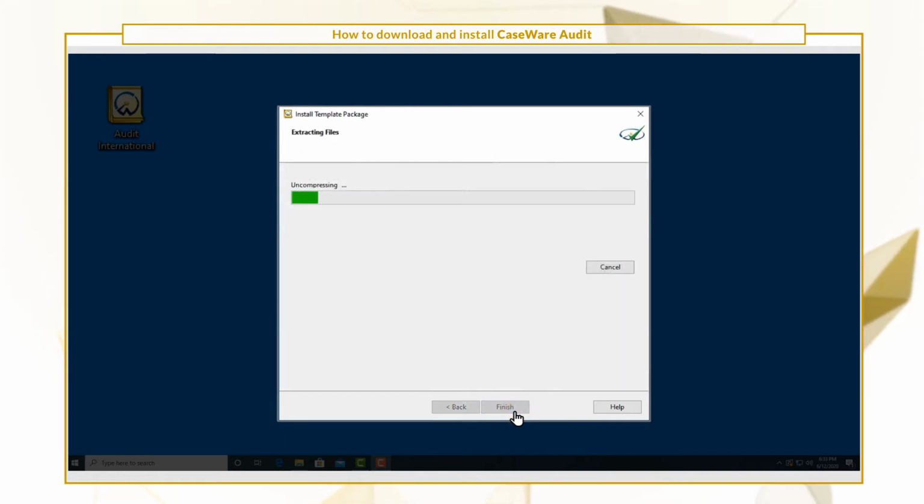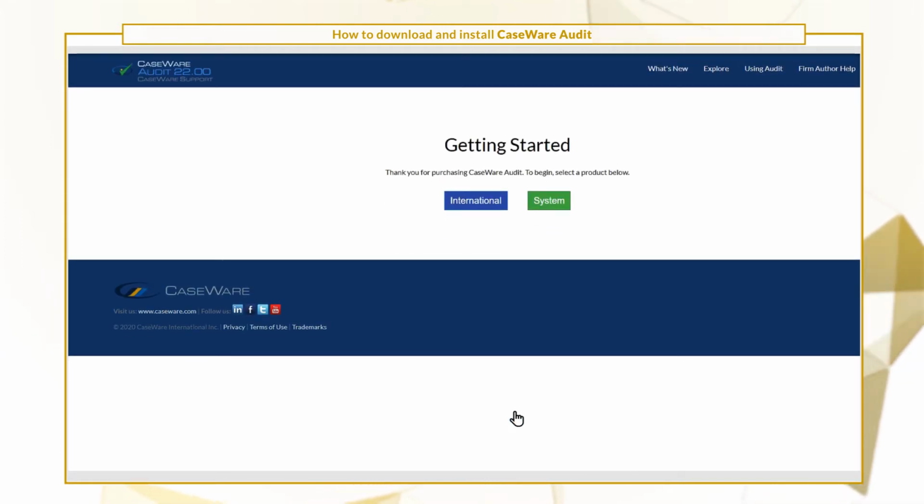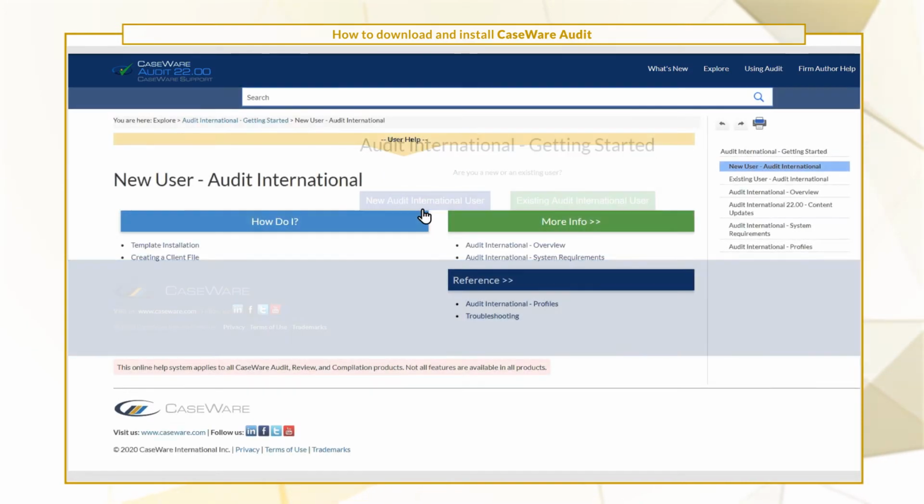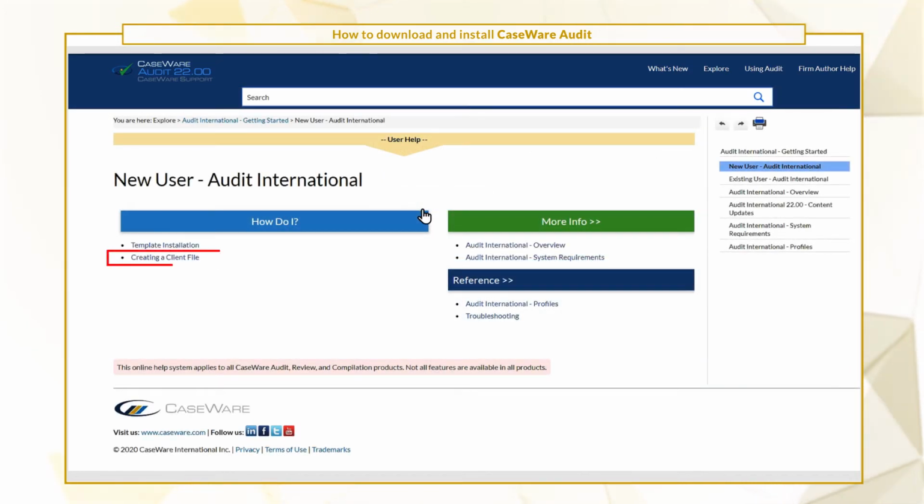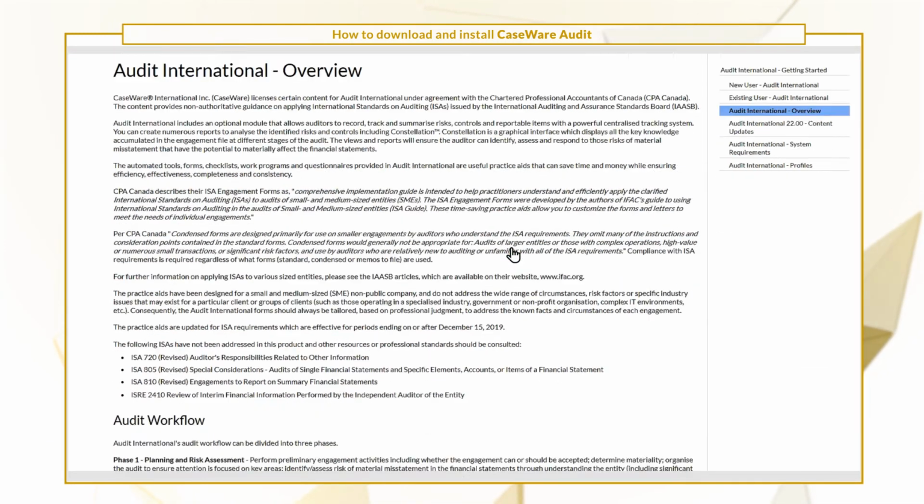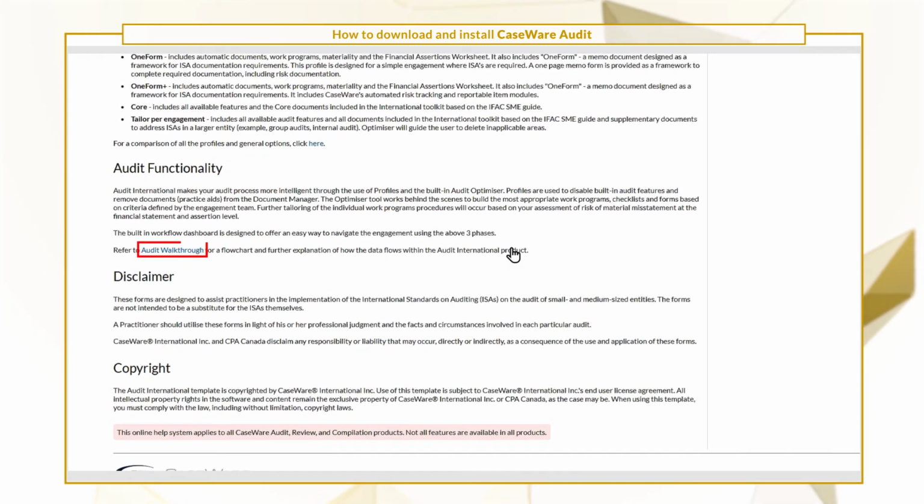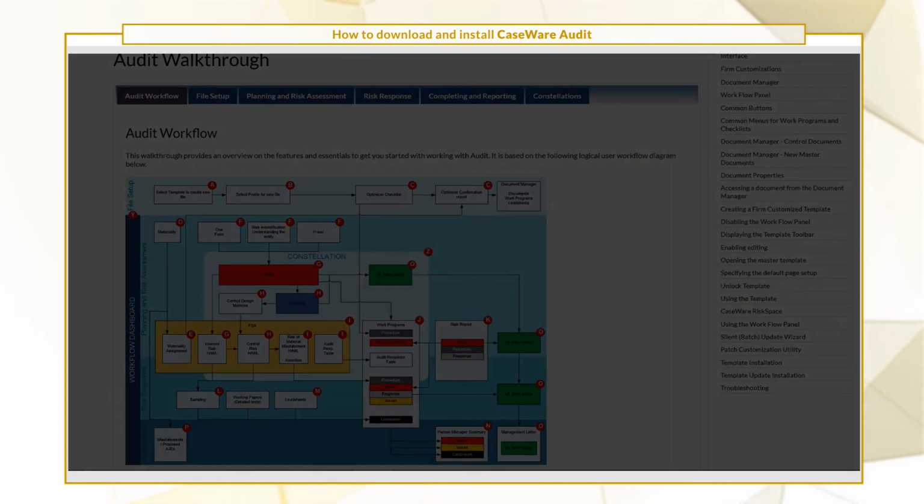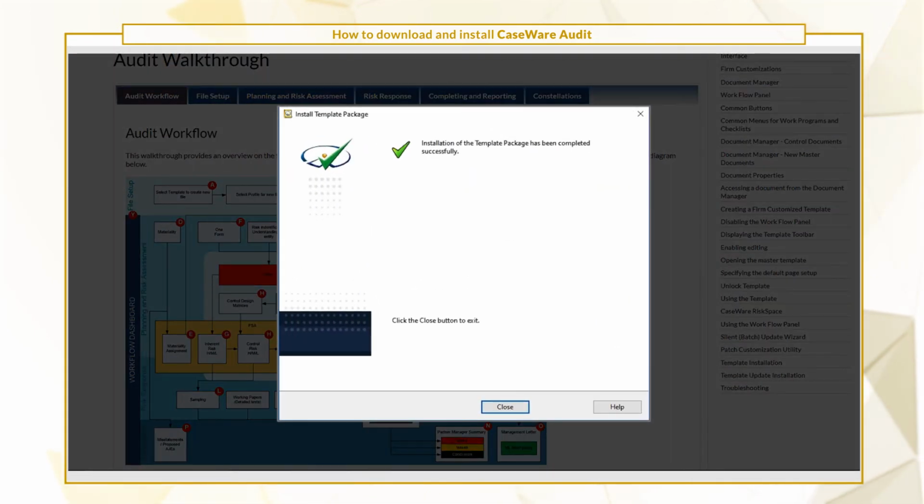While the software installs, you'll be directed to the Audit Online Help. You can dive right into creating a client file or take a look at the audit overview. Check out the audit walkthrough to learn what you'll need to get started when working with audit. You're now ready to get started with Caseware Audit.